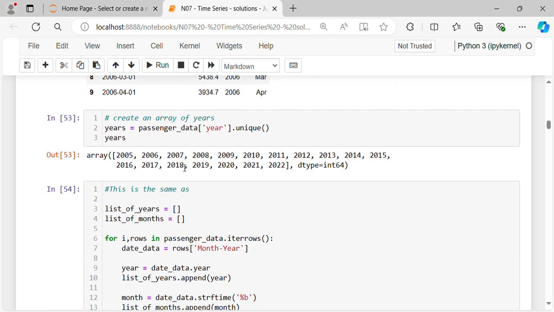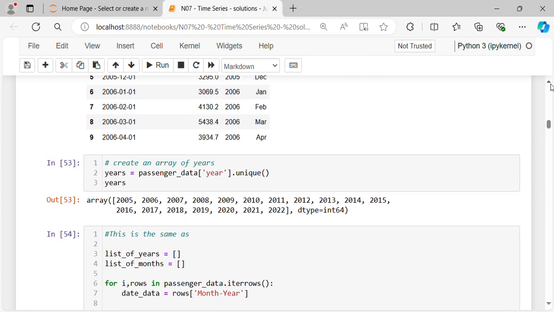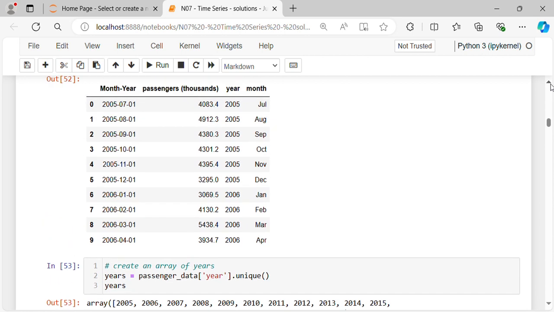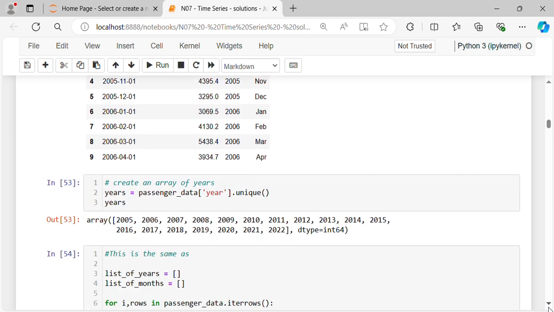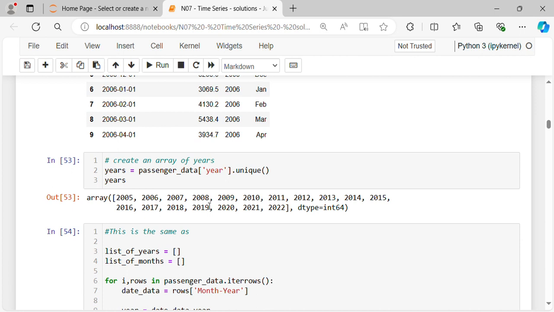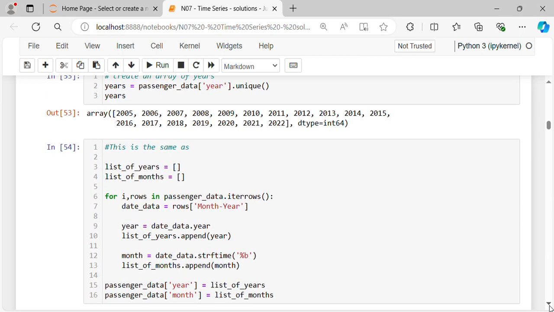Create an array of years. Let years equal passenger_data year dot unique, open and close bracket. Printing the years column gives us 2005, 2006, 2008, 2009, 2010 up to 2022. This is the same as the following.